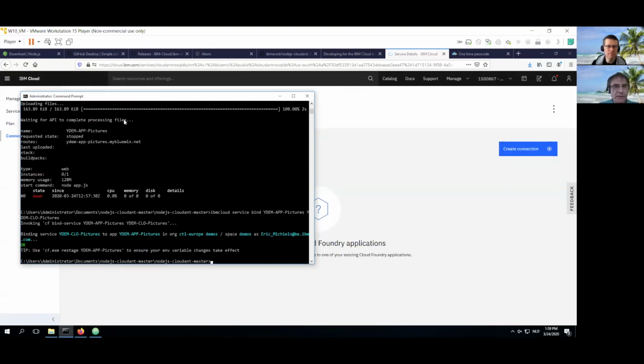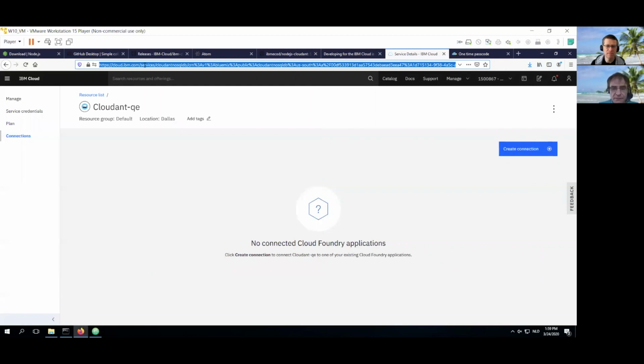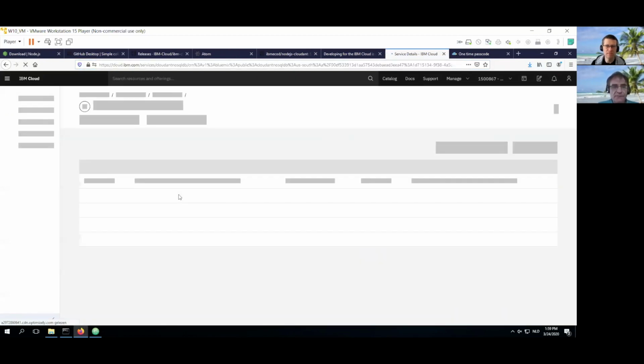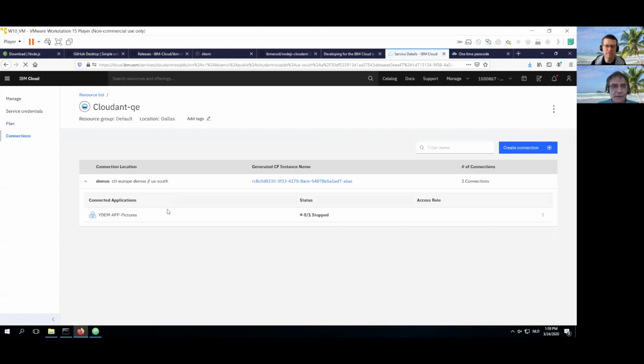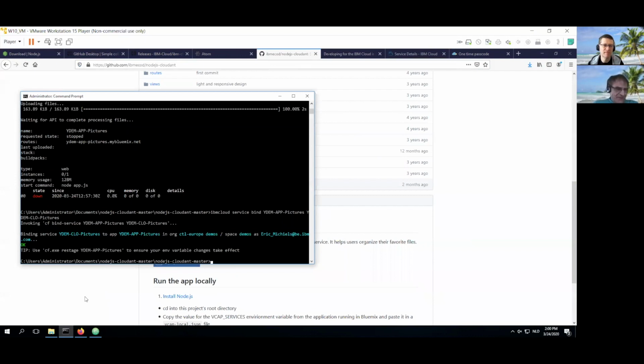Let me come back to the screen of Cloud Foundry. And when I refresh the screen, I see indeed that the Cloudant service has been bound to the application. Okay, now the application is bound, but not yet started. So let's now start the application also with the command line interface. I could have done that also via the GUI, but let's continue here.